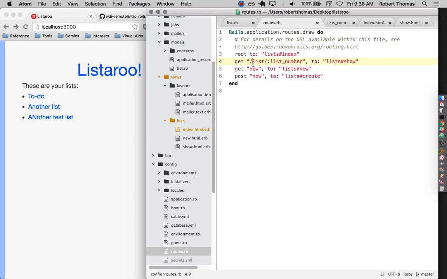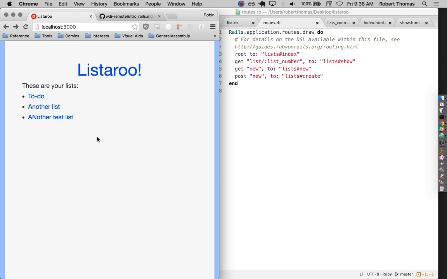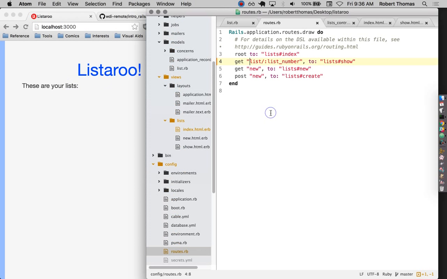Actually, while I'm looking at it, I could probably get rid of that slash. I don't think that's necessary. Let's see. So that made all my lists get deleted. Well, I'd like to try making a new list.